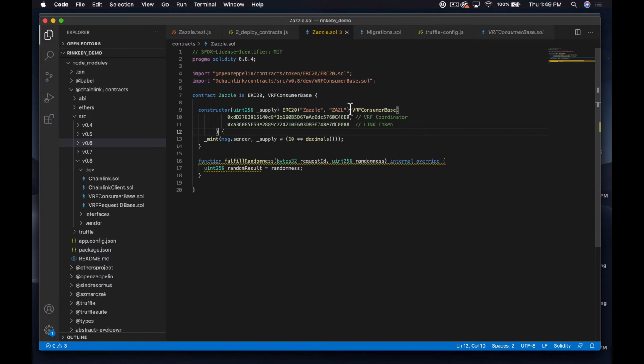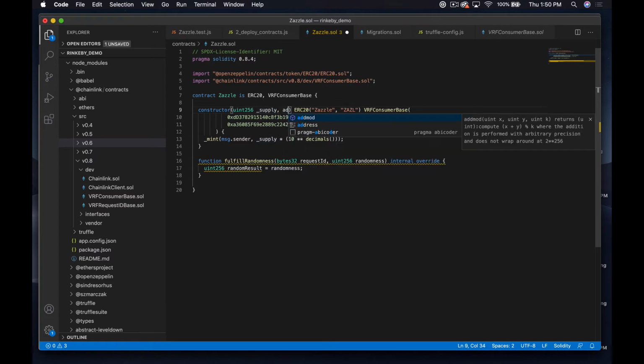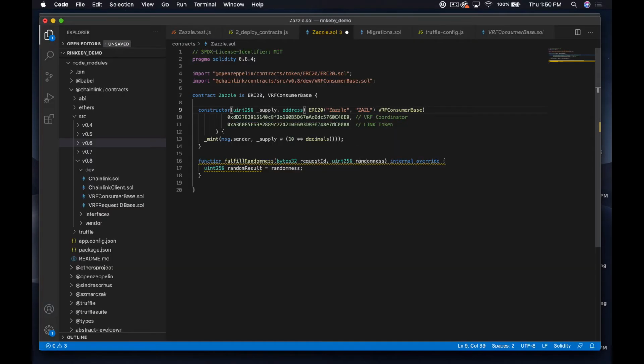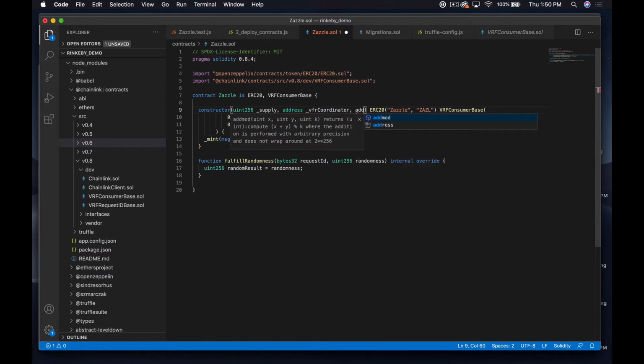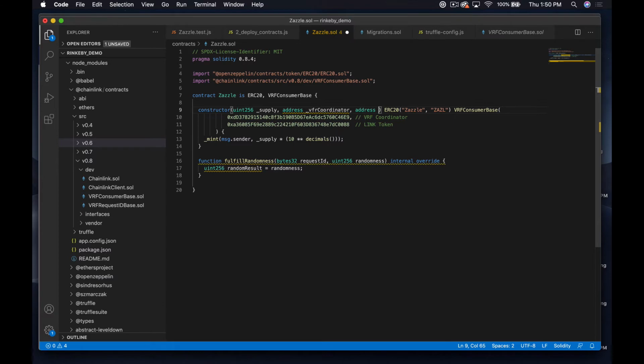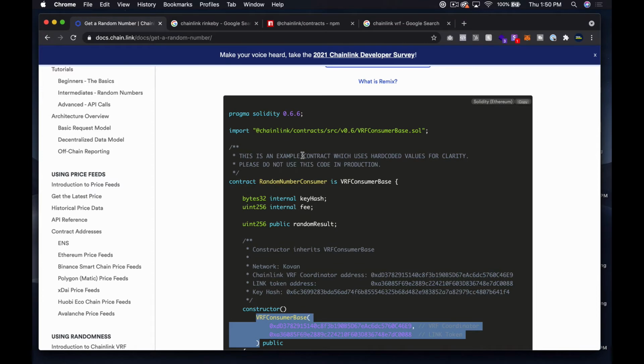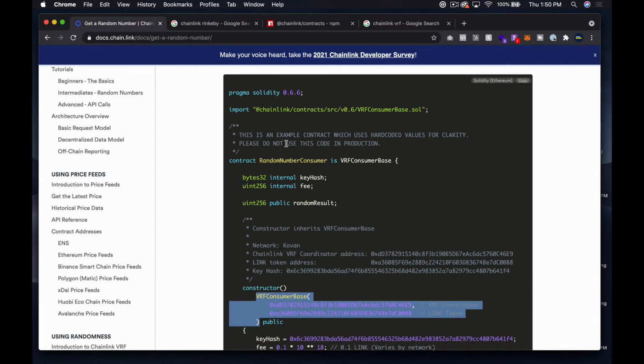Okay. So what I need to do is, I guess I can hard code this, but I don't really want to hard code this. Maybe what I actually can do is say address, and what is that called over here? So we've got the VRF coordinator. So we'll say VRF coordinator, and then we'll have address, because you'll see why I'm doing this in a minute. They actually say this back over in here somewhere. This is an example which uses hard-coded values for clarity. Don't do this in production.